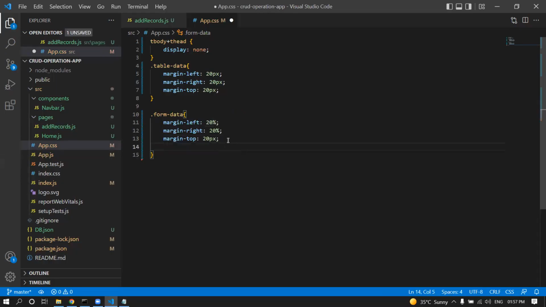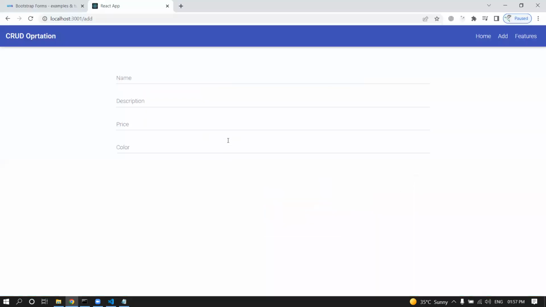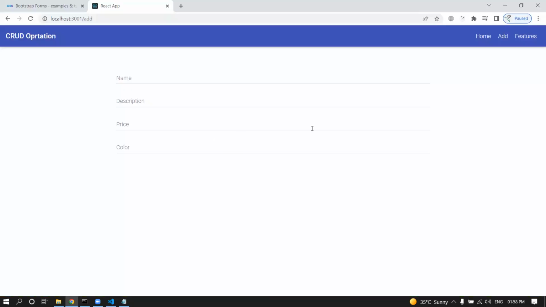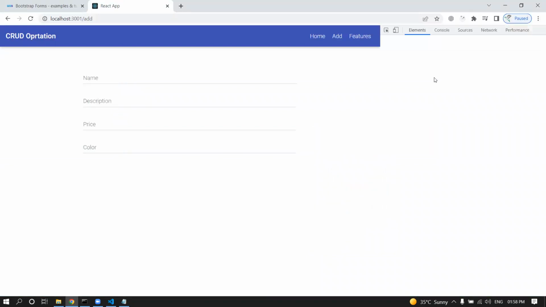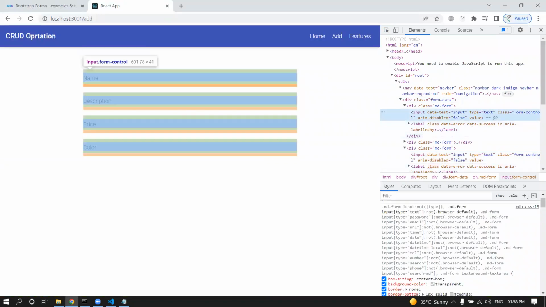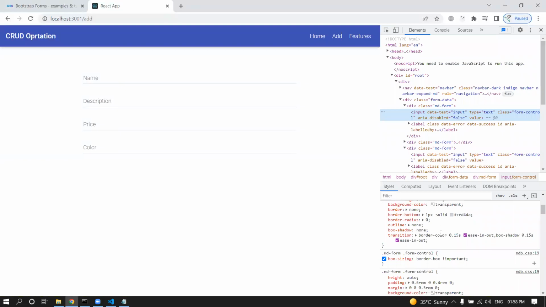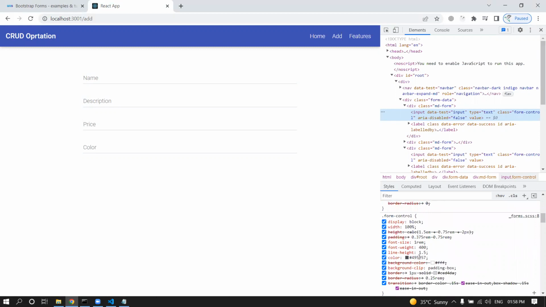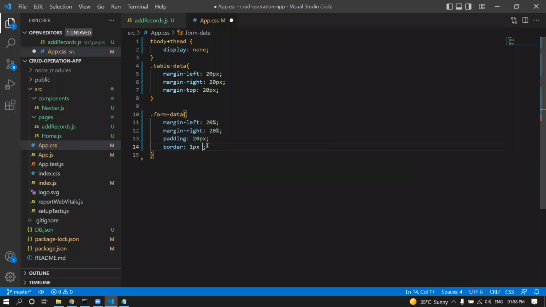Add padding also, padding 20 pixel. It's coming like this. So we will remove margin top here. Add the border, 1 pixel solid, and the same color we will use. Go to the inspect and use this color also as border color. This is the border color. Use this, 1 pixel solid.